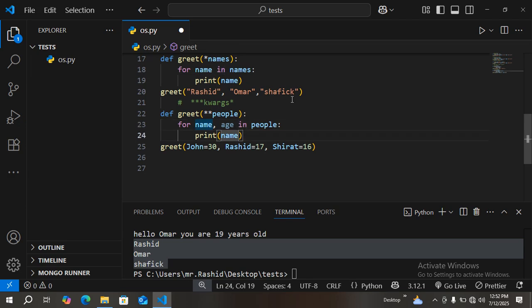So you can do that. And this one here, we can type print f: the name is, we can type name, and the age is, age. So that's how we can do it. So these are key value pairs.